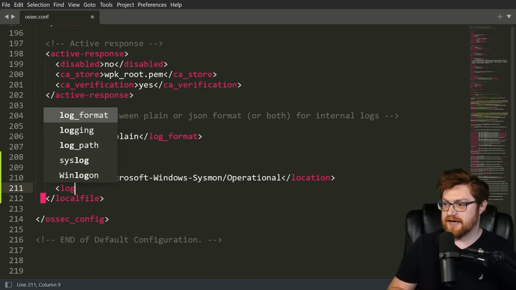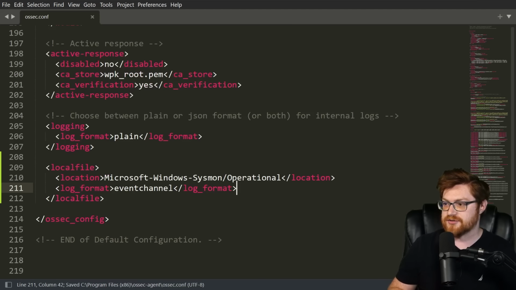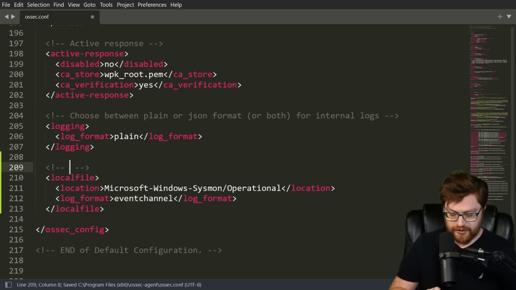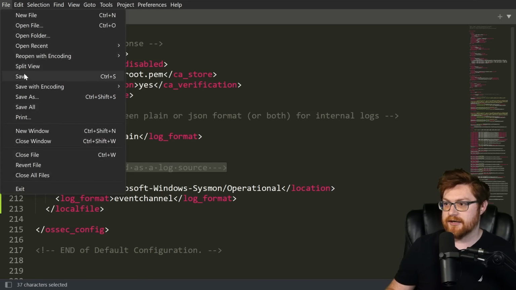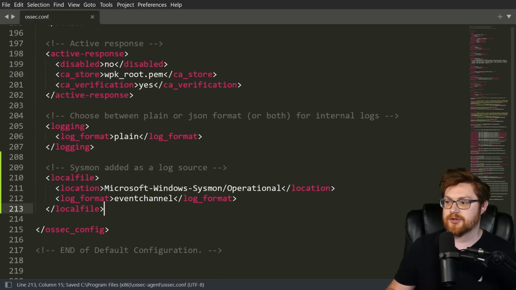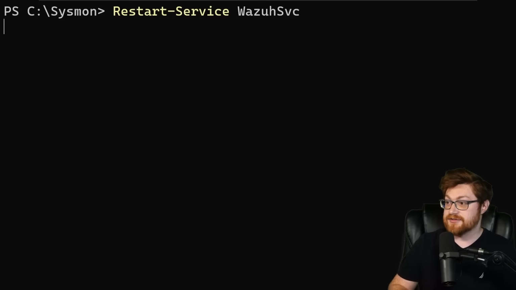And then we specify the log format. That should simply be eventchannel, just as it's seen in other spots. With that all done, you can add a comment here if you wanted to: "Sysmon added as log source." Once that file is saved, we can go ahead and restart the Wazuh service to make sure it'll properly send this to the server. That means back in our Windows terminal, let me restart-service WazuhSvc.